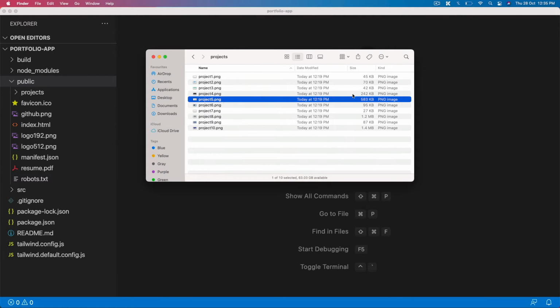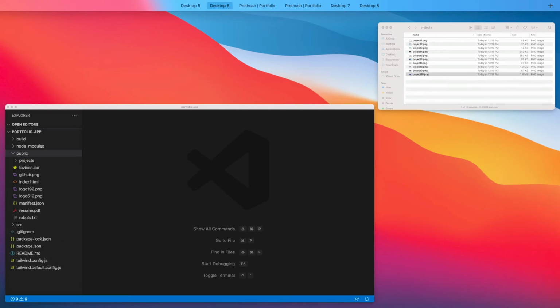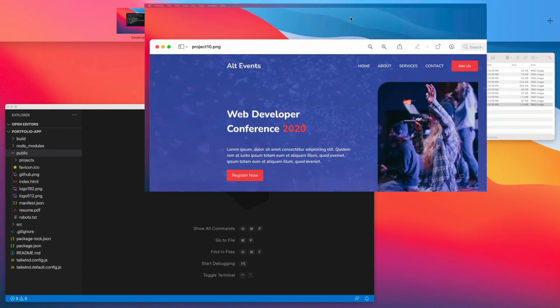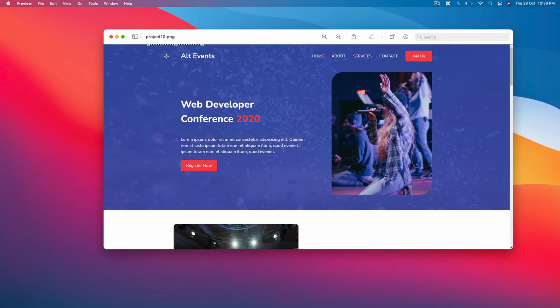So project 5 is around 583. Then we have project 10 that is around 1.4 MB. So let's take a look at this image and try to do the similar thing. So what are the things we need to do with these projects? The first thing is to reduce the size.